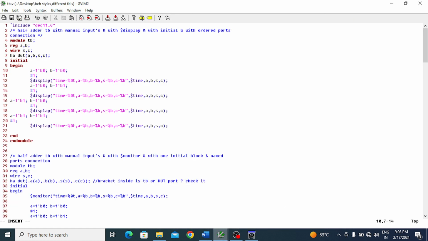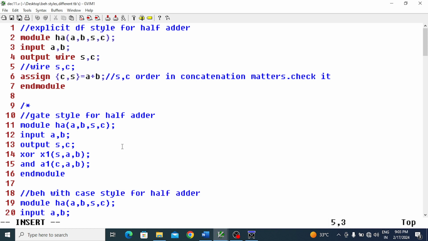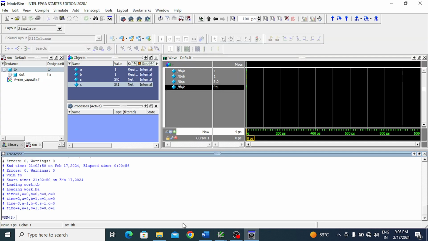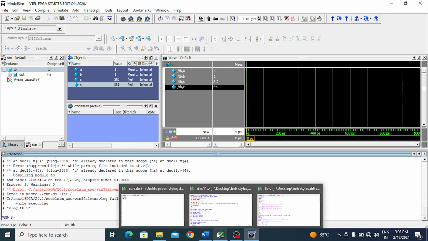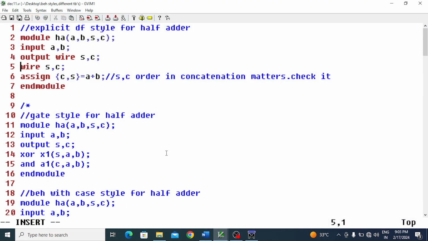Now I will uncomment, it should give an error. Should not work. See, it is not working. Okay, I will comment. And I told that even without the fifth line it will work. Okay, previously it is working, na? Now even if you remove this wire it will work, without the fifth line, without this wire it will work.